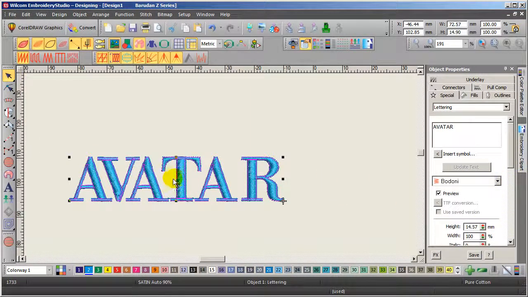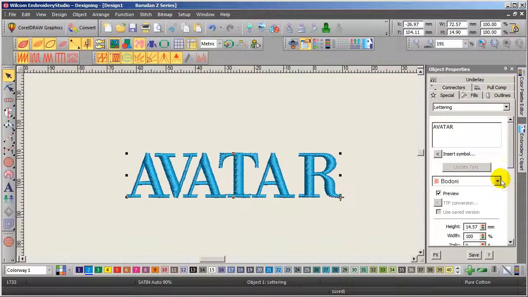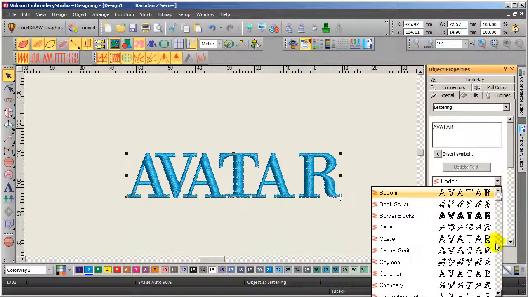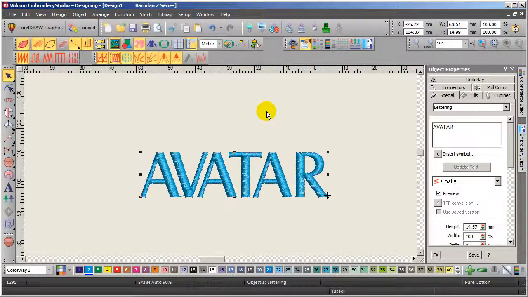Now also, by the way, I do have to change from the font Bodoni back to Castle again. So let me just scroll down a little bit. There's Castle. And now I'm back to the same font Castle, and you can see my letter spacing is perfect this time.